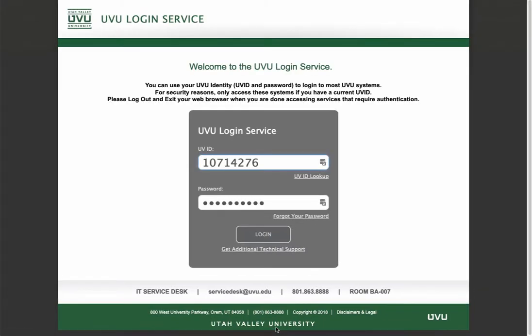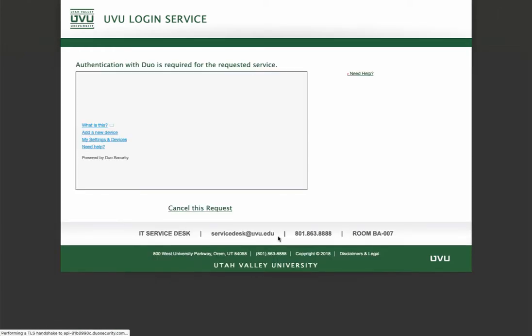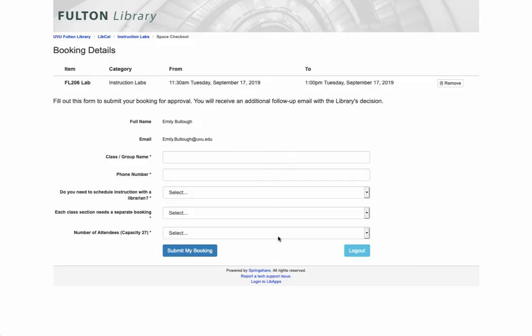You will be asked to log in with your UVID and password, and then complete 2-factor authentication. Once logged in, you'll be asked a few questions. Type the name of your class, and your phone number. I'm just going to add my extension. And you can see that my name and email address have been populated for me since I did log in.